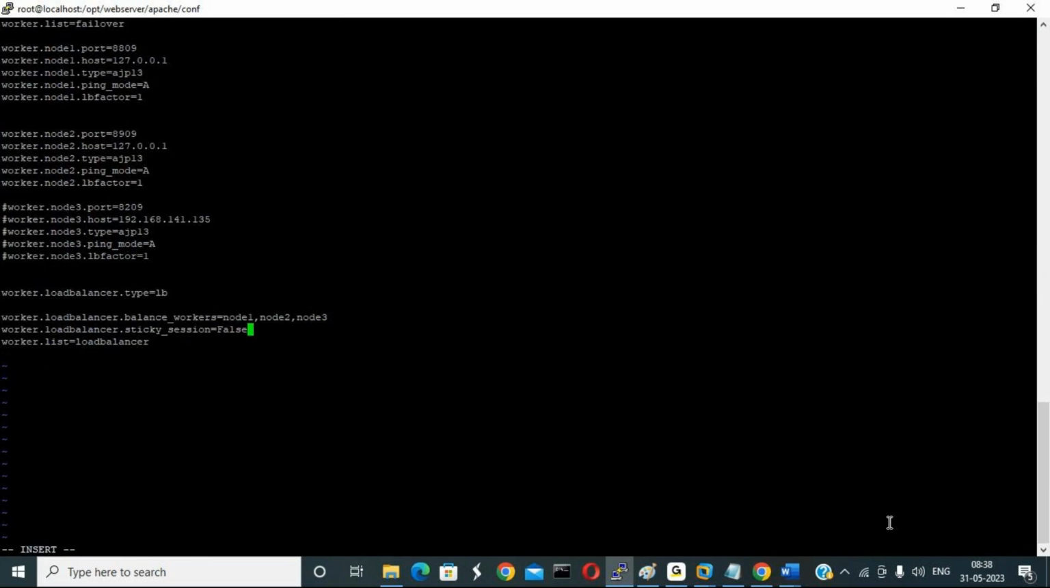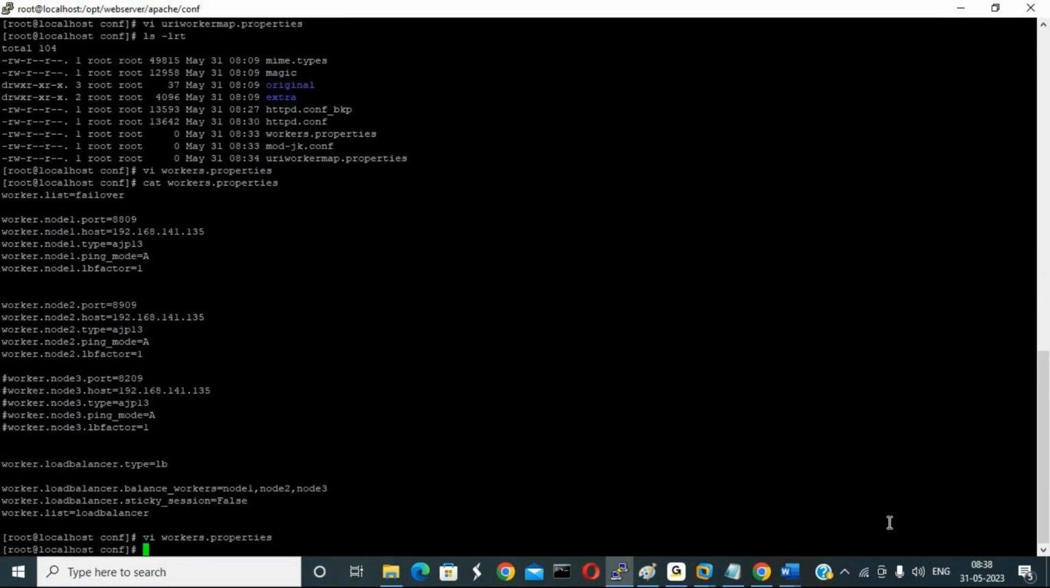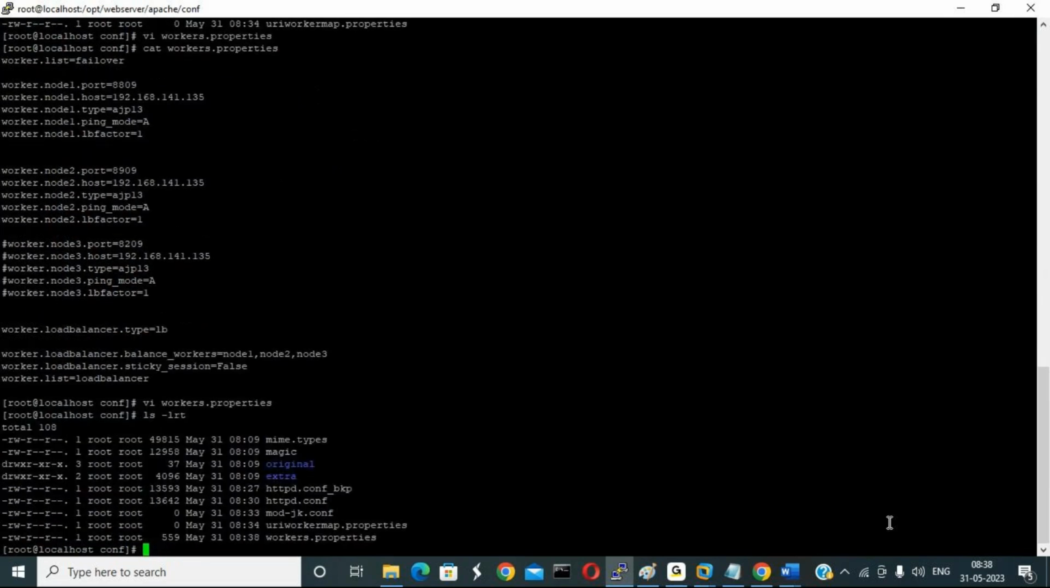And worker.loadbalancer.sticky_session false. Okay, if you enable sticky session also, no problem, we can enable it. We will discuss what sticky session is. worker.list loadbalancer type. Okay, escape colon wq. So it is saved.